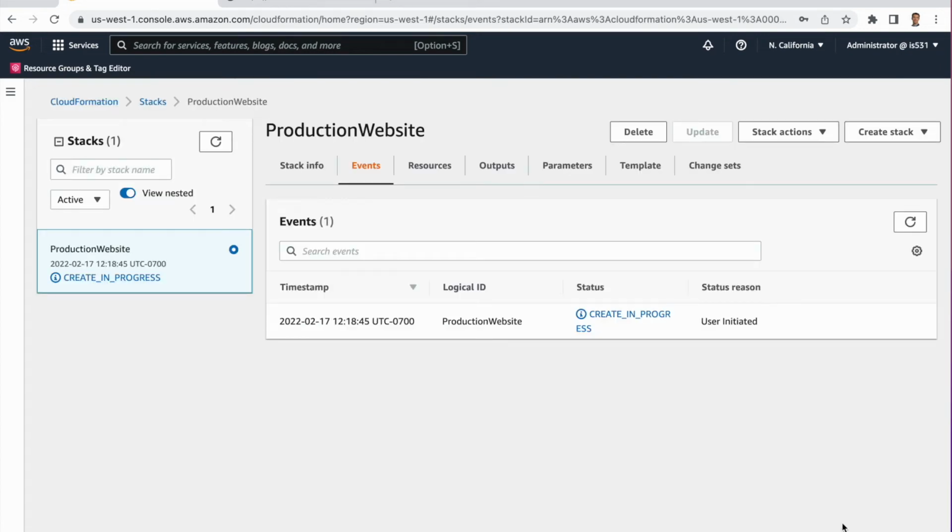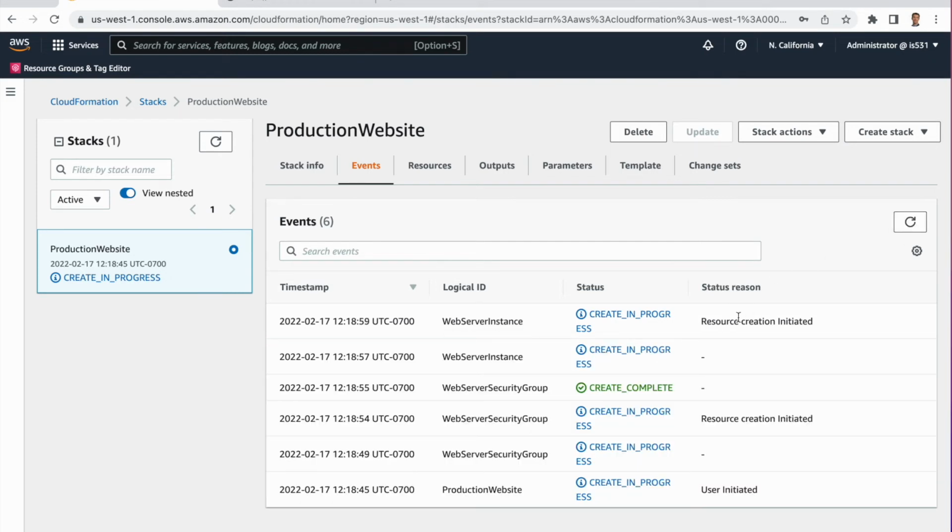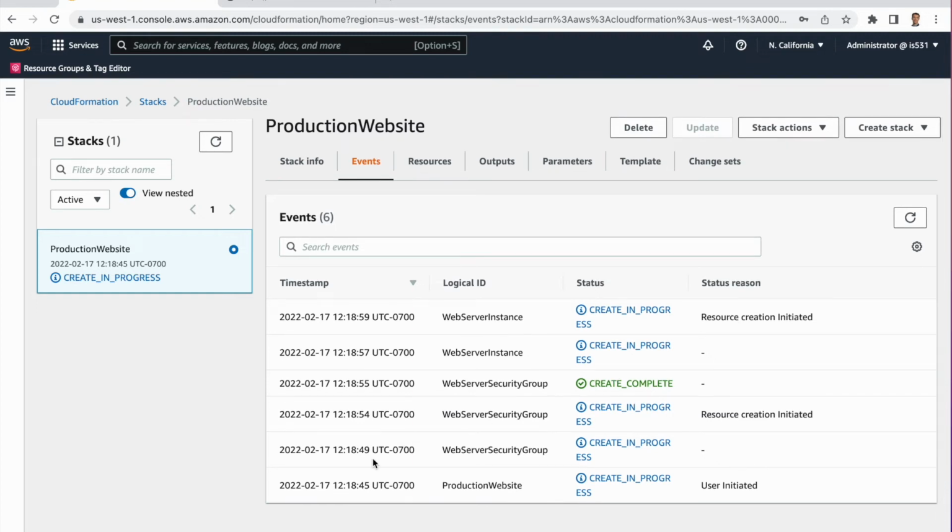Now this is going to take a few minutes, but right here, the first tab that I'm on says Events. And notice it says it's trying to create the overall stack right now. I gave it that name, Production Website. If I refresh this, notice it is going from oldest at the bottom to most recent at the top. And it has completed one of the tasks, which is to create the security group. And the actual web server instance is not complete yet. So I can keep on refreshing this until things show up. It takes a couple minutes.